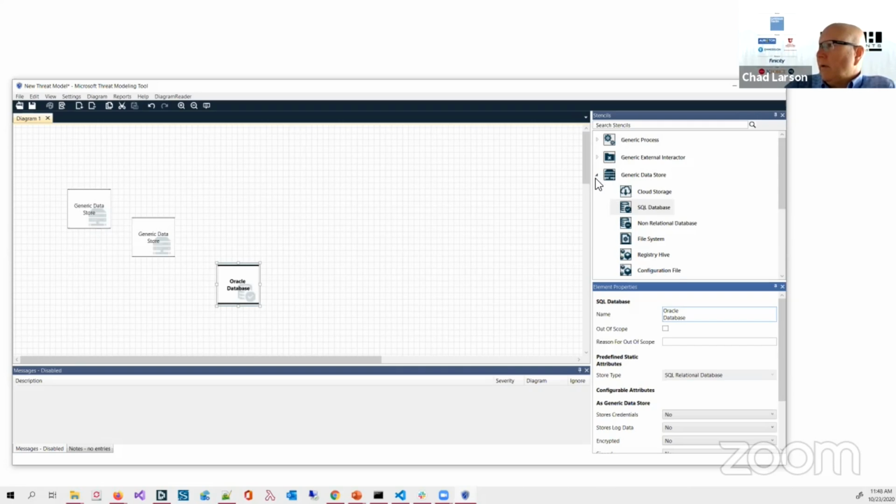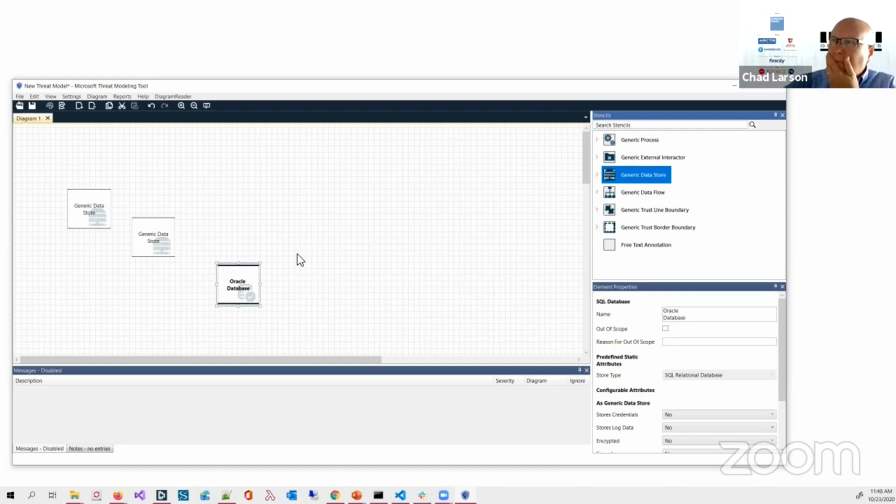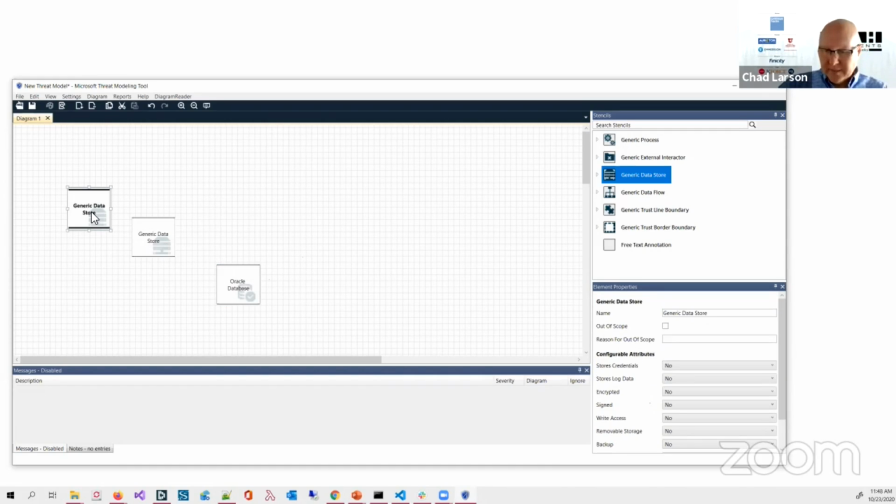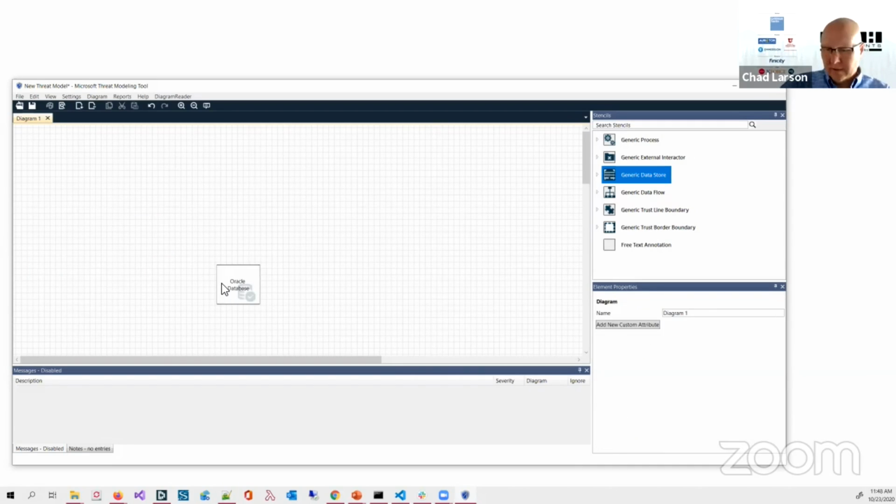All right, so let's do a pretty simple little diagram here. If I want to get rid of these guys, I can highlight and delete them, or choose delete there. So I can start with a fresh slate. And let's do something pretty basic.